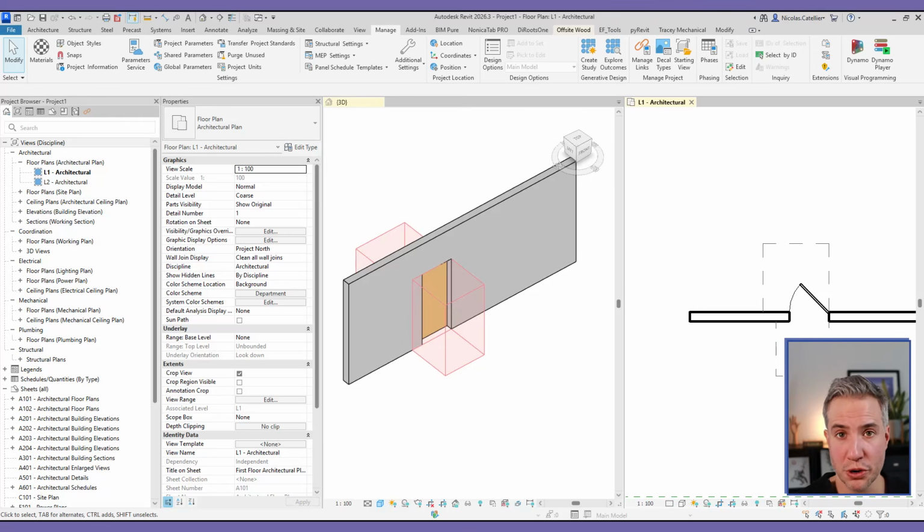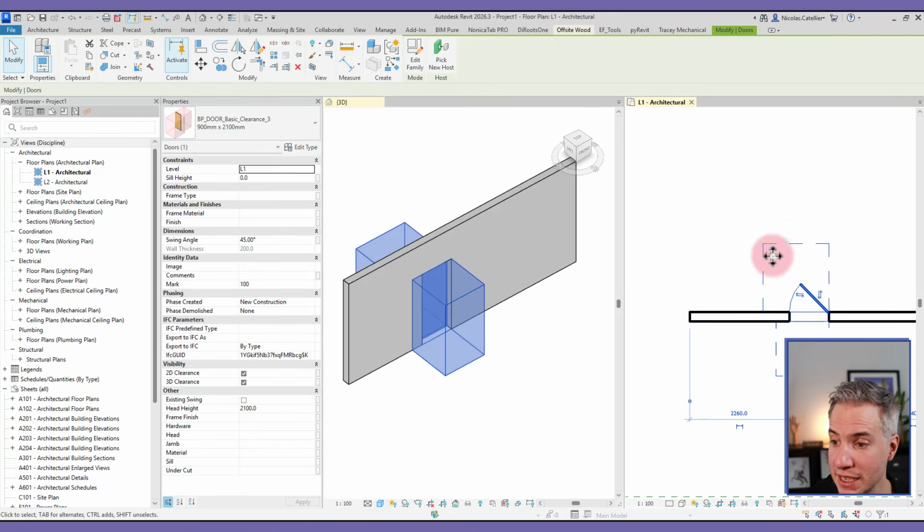In this tutorial, you're going to learn how to create a clearance nested family that you can use in any door families inside of your collection. You can see in this case, I have my door with the nested clearance. I can check this box to deactivate the 2D clearance, and same thing for the 3D clearance.